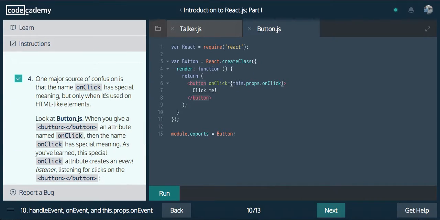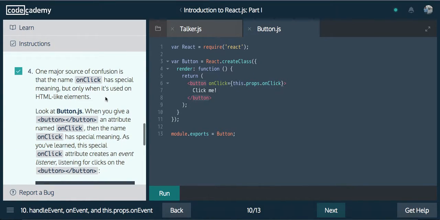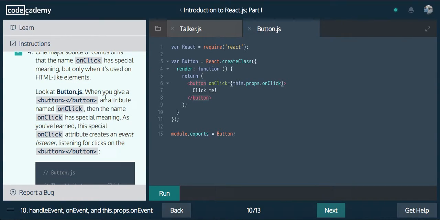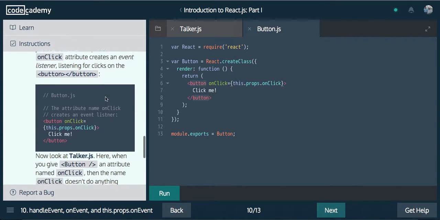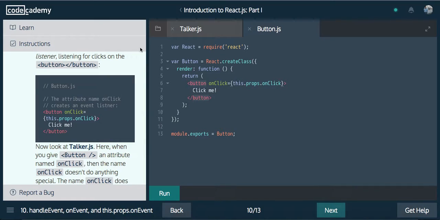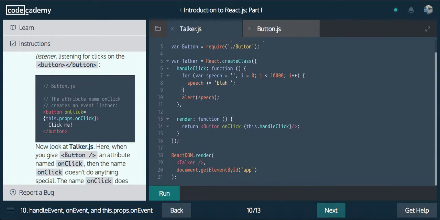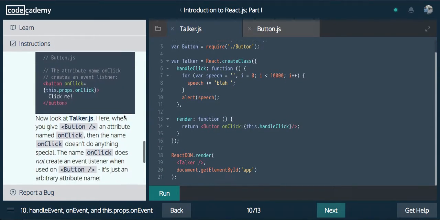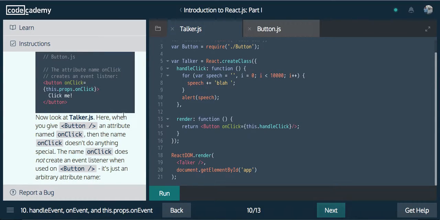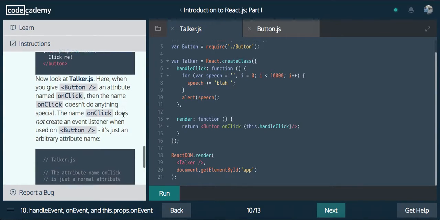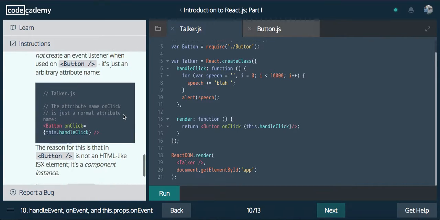Awesome. And one major source of confusion is that the name onClick has special meaning, but only when it's used on HTML-like elements. Look at button.js. When you give a button an attribute named onClick, then the name onClick has special meaning. As you learned, the special onClick attribute creates an event listener listening for clicks on the button. Now look at talker.js. Here, when you give a button an attribute named onClick, then the name onClick doesn't do anything special. The name onClick does not create an event listener when used on button. It's just an arbitrary attribute name.